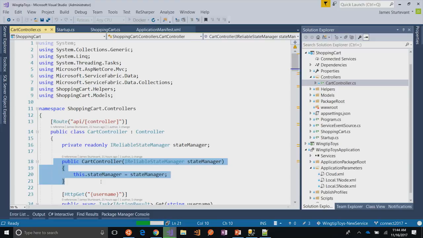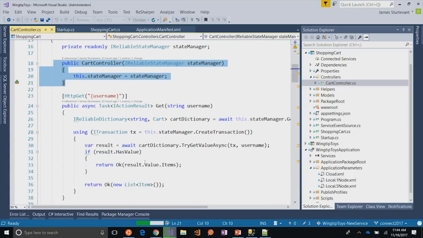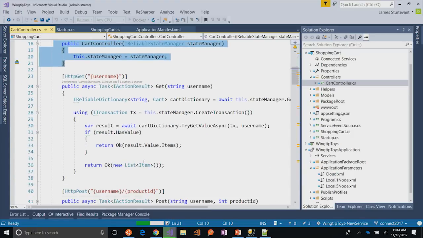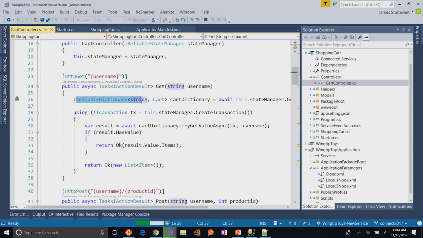But on our constructor, we've actually injected in the reliable state manager. That state manager is where we're actually going to interact with the different replicas that we have for managing our state. I've mentioned that the state is just a reliable dictionary. So in this line here, we're just telling the state manager, hey, go get the dictionary for us. And this dictionary is going to have a key of string and a value of cart.